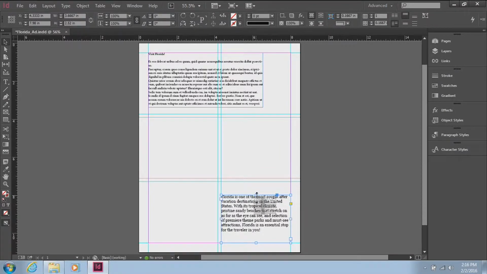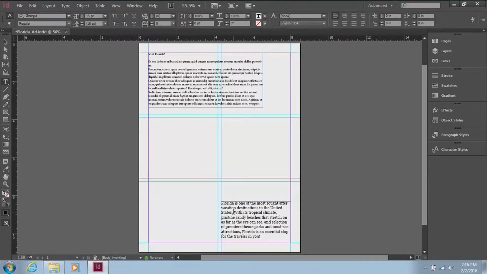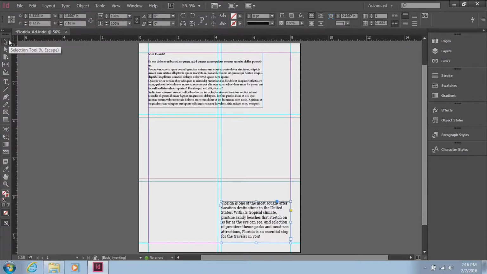So I'm going to make it a little smaller because I know this is the font that I want to keep. If I click back into it, I believe it's Georgia 15 point. I want to keep it that. So I made my box a little smaller just to be aesthetically pleasing. You'll notice it's within my layout grids.